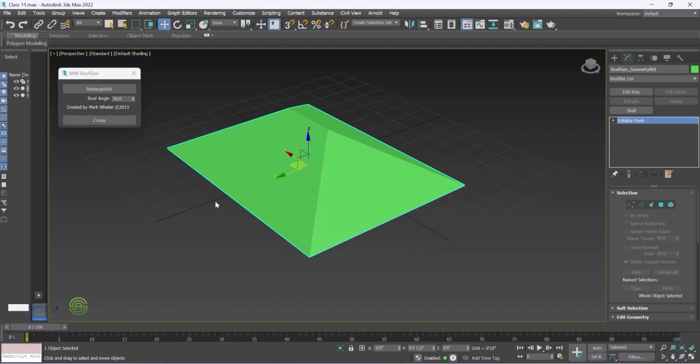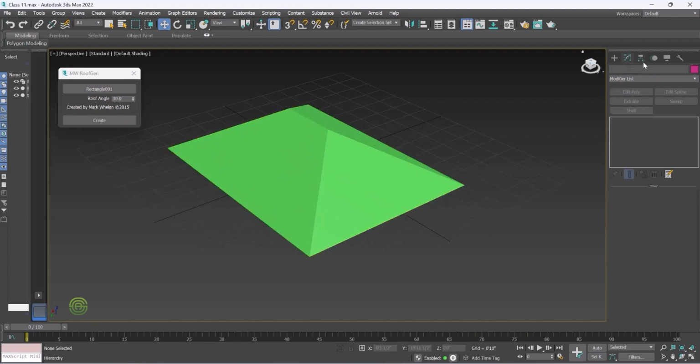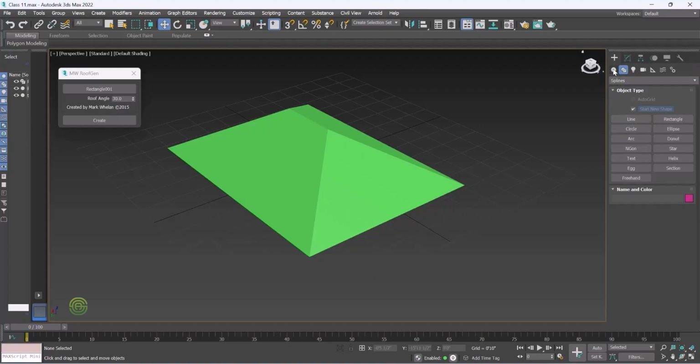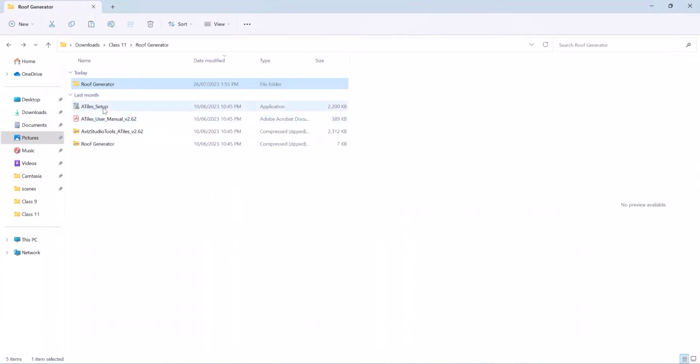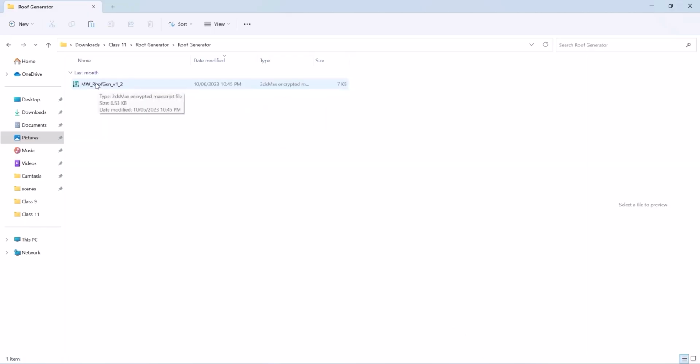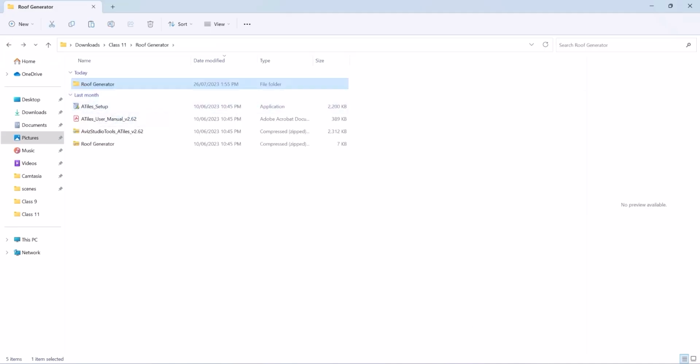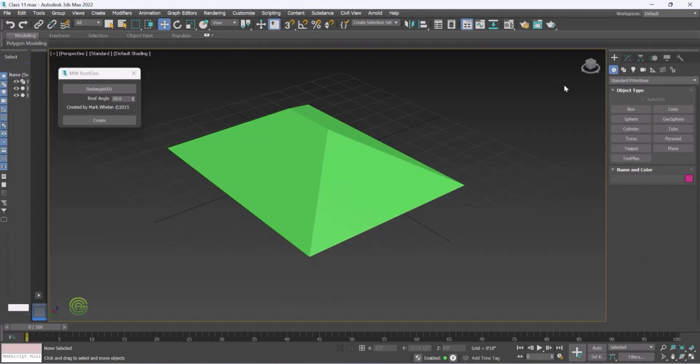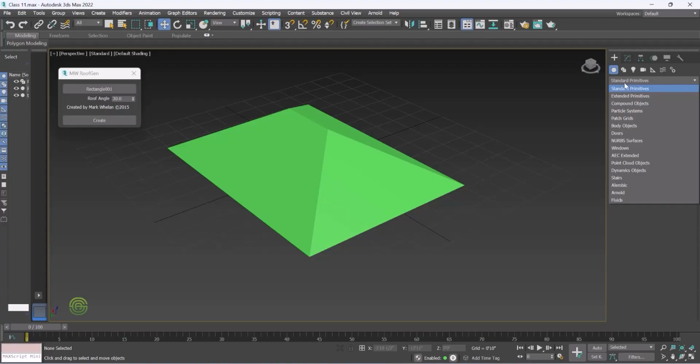Now we have installed, go to create, then go to geometry. Remember that we have installed something like A tiles. First we installed this A tiles, and then we came to 3ds Max, and under script we ran this and through this we made the roof shape. Now again go to 3ds Max. Under create, under geometry, select standard primitives.